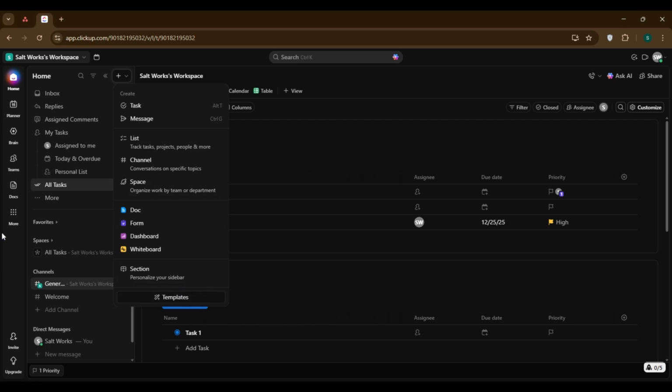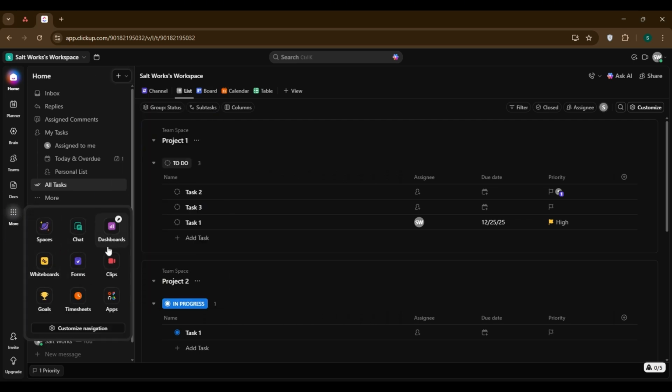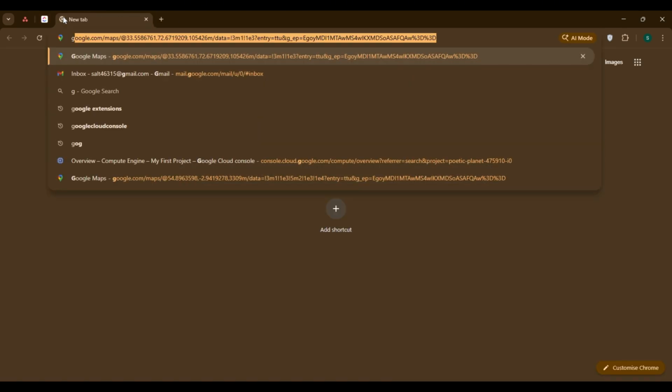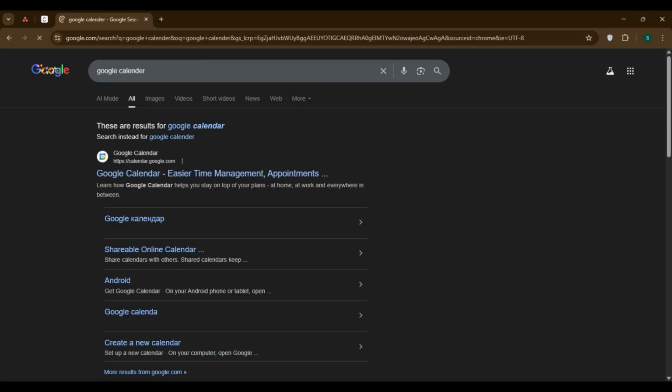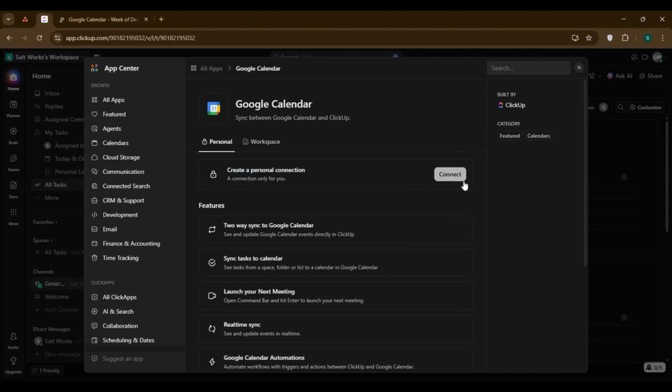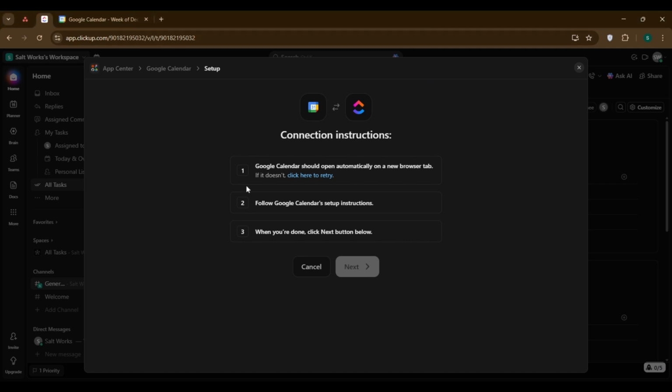Now, you need your Google Calendar embed link. Open Google Calendar in your browser. Go to Settings for the specific calendar you want to show. Find the Integrate Calendar section and copy the public URL to this calendar. Go back to ClickUp and paste that URL into the Embed Widgets configuration box.